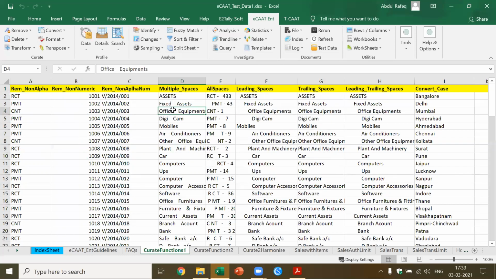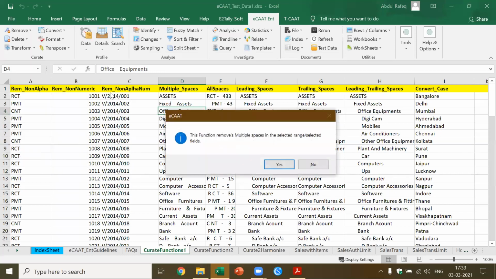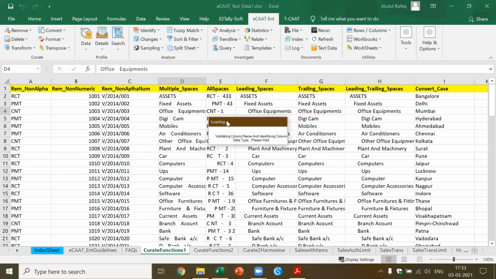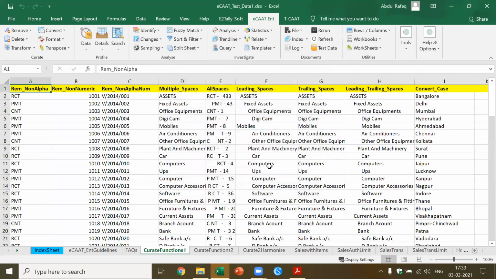Now you've got multiple spaces in this particular column. I want to remove these multiple spaces and sanitize the data. Now I say remove, and I come to multiple spaces. This gives a message about what this function does. Now I want to remove multiple spaces. I say okay. Now you see multiple spaces are removed.